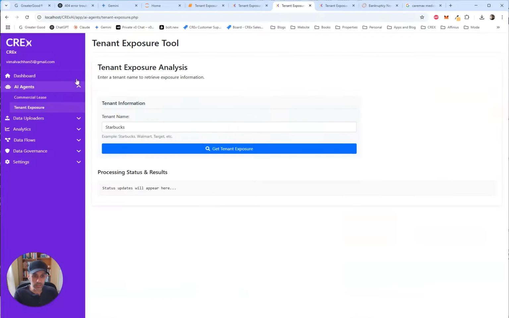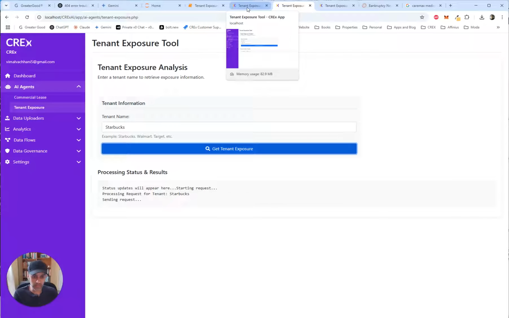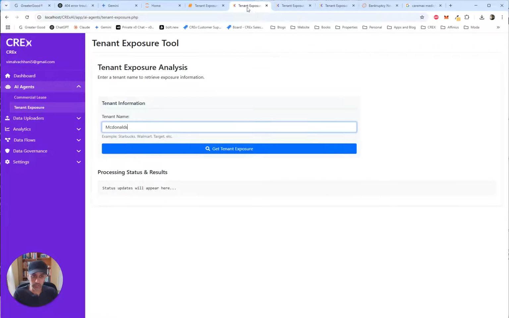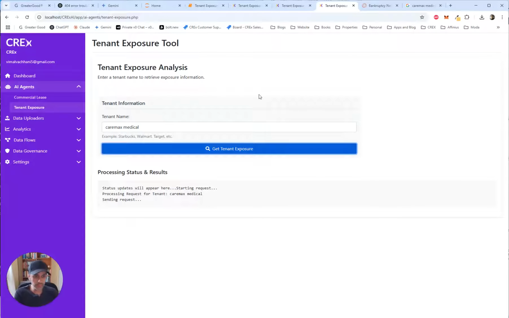Essentially here, you could build a tenant exposure tool. You're going to want to accept the tenant name, and you could click get tenant exposure. What's happening here is it's running the agent behind the scenes. We have a couple of these. This is doing deep research, so it could take a while. We'll kick off McDonald's, and then that CareMax Medical company that I had never heard of, but apparently they filed for bankruptcy in 2014. We'll run that as well, and then take a look at some of the results it's come back with.